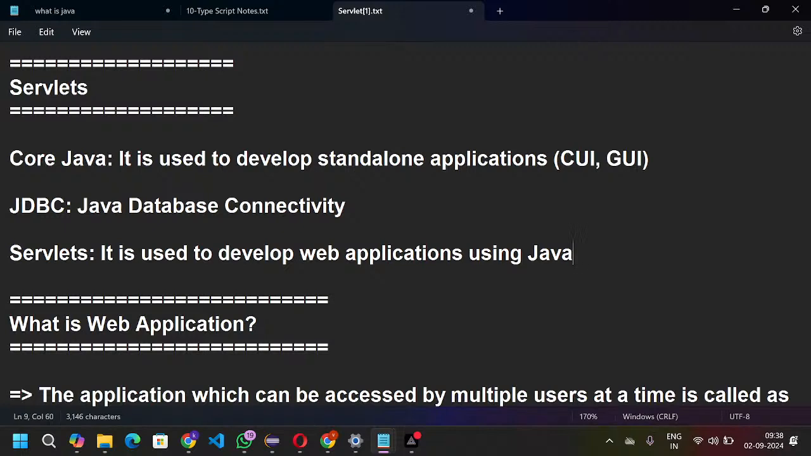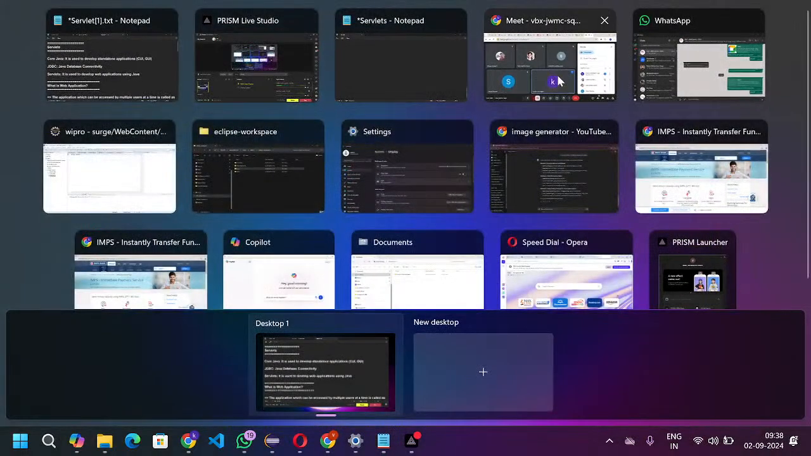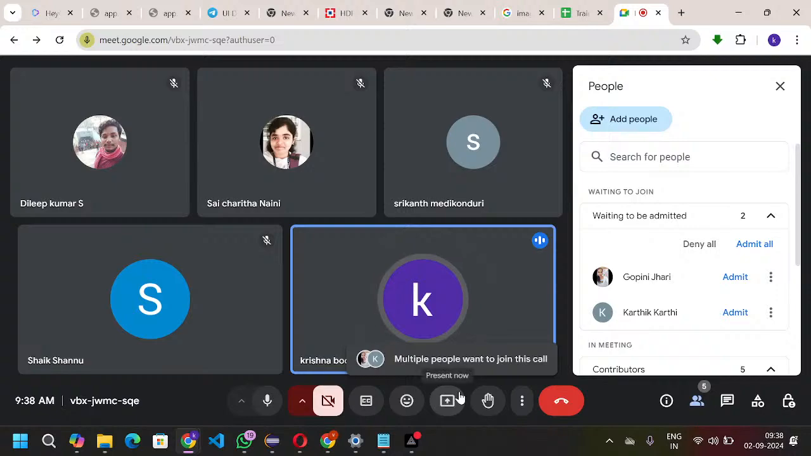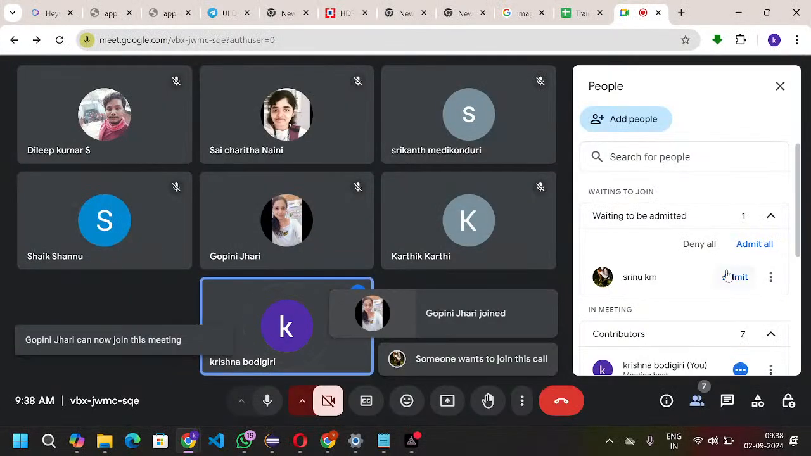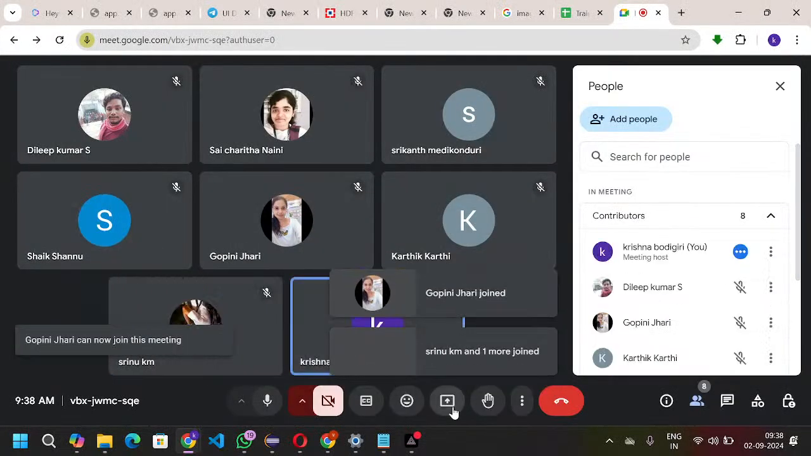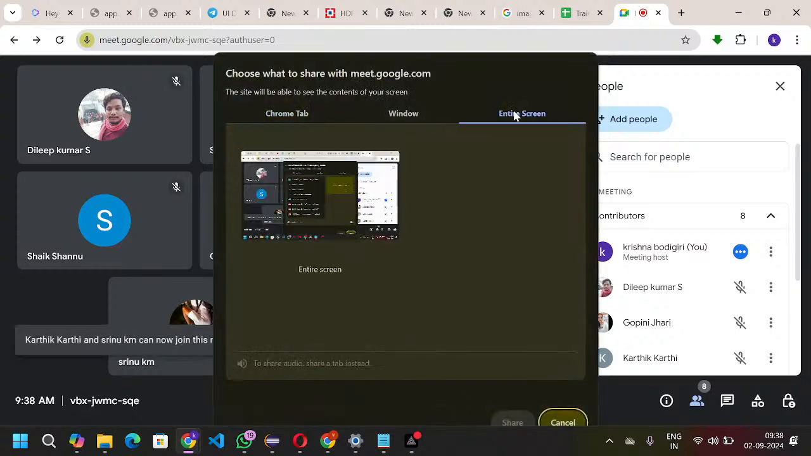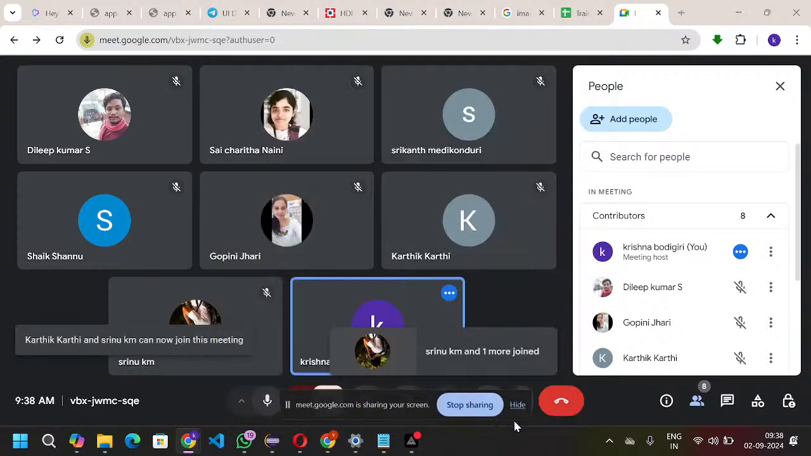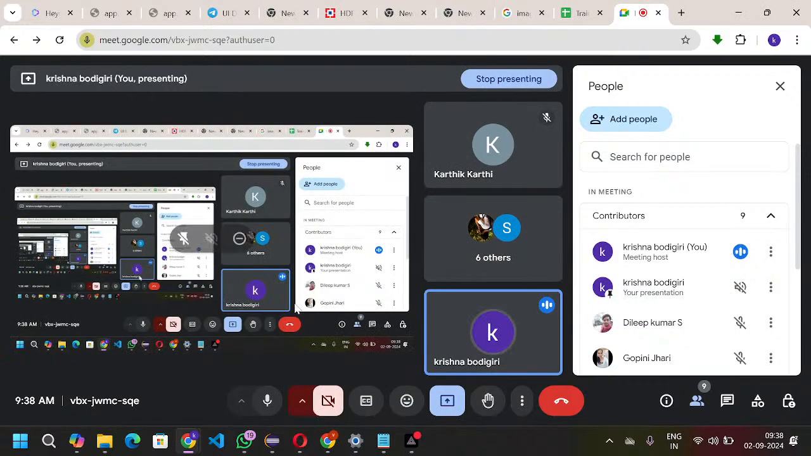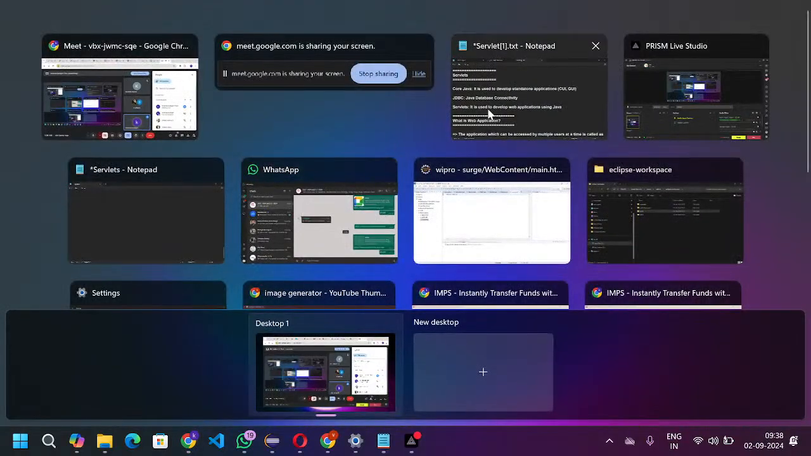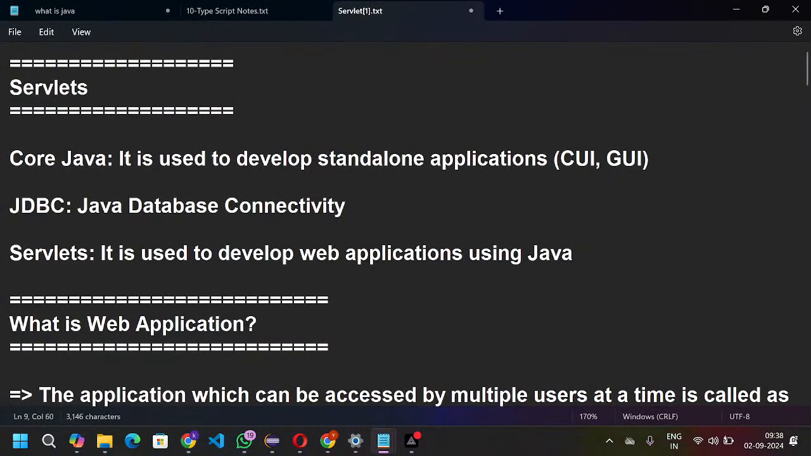Is my screen visible for everyone, online people? I will share my screen and then we'll start the session. Now this is clear for everyone. Last session we started servlets, right? Is it visible for everyone? Guys, board is visible.